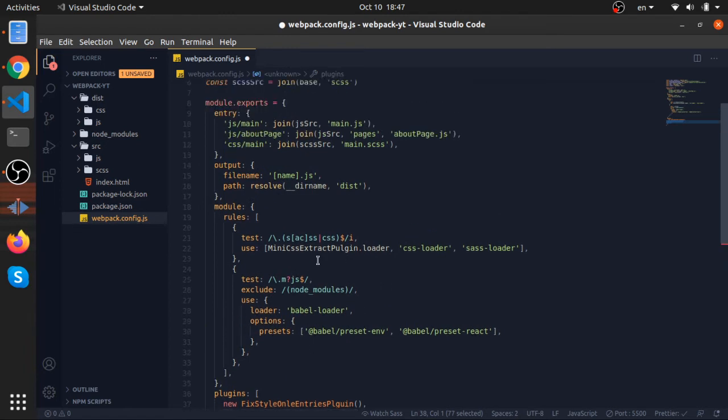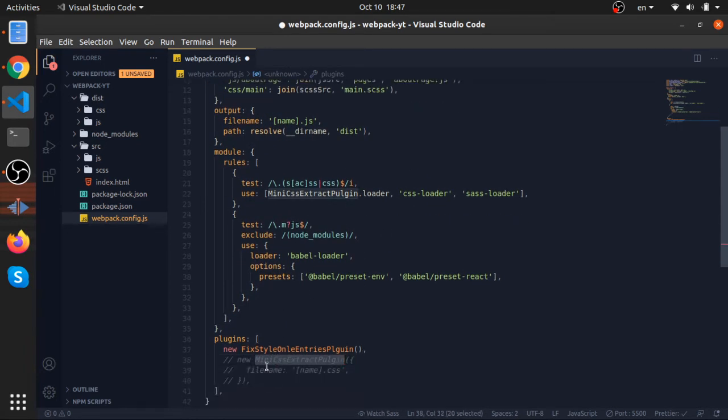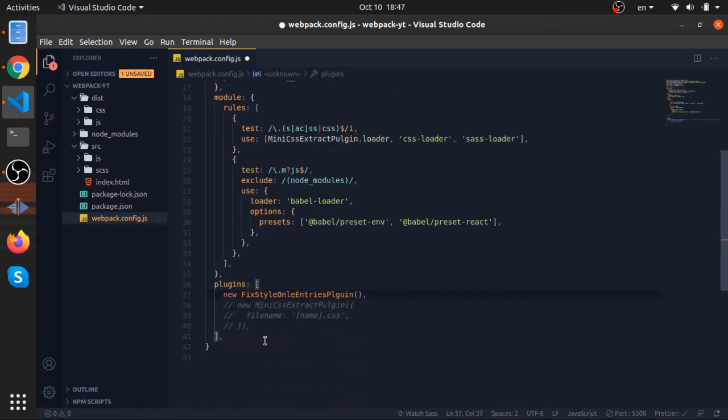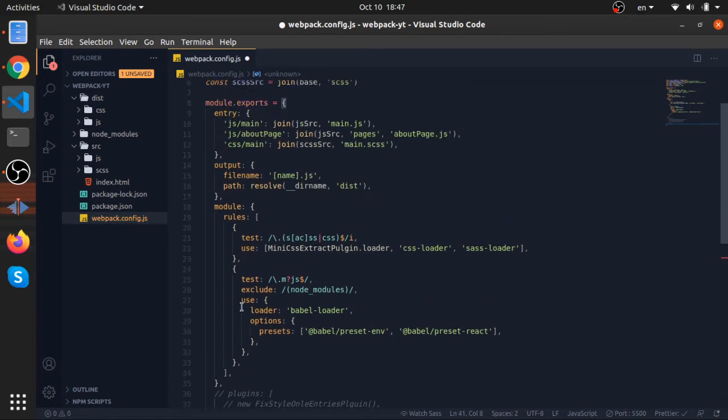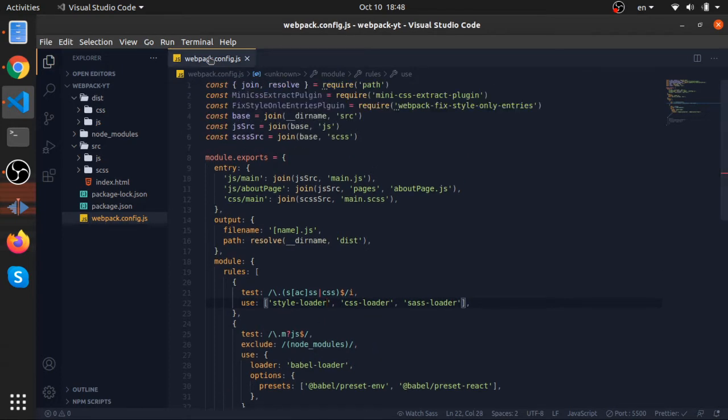So I'll remove this CSS extract mini plugin, and also I will just remove the whole plugins for now, and I will remove this loader and retain the loader that will inject the CSS inside the DOM, which is the style loader. And that's it for Webpack. We are good to go.